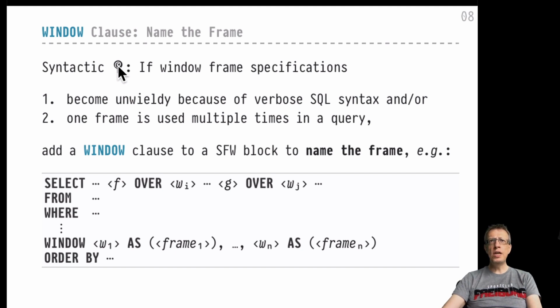It's possible to name window frame specifications. So name the frame, in a sense. Name the frame specification and then only refer to this very compact, hopefully self-documented name when we are invoking window functions. And instead of repeating the same window specification, super wordy, super long specification again and again, we would just refer to the name.